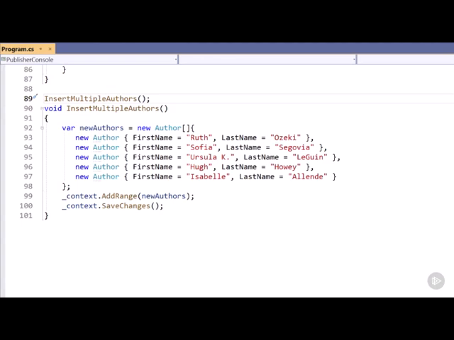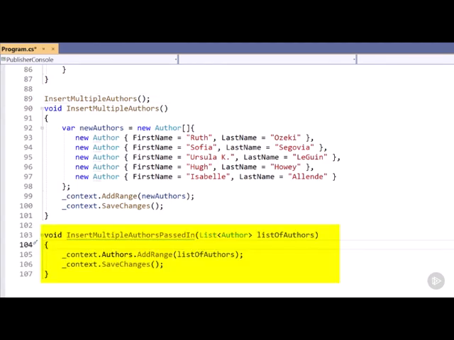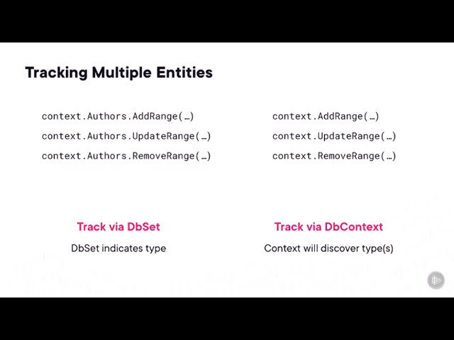But even more interesting is that you could pass a list of objects around in your code and then just push this list into AddRange directly, as I'm doing in this insert multiple authors passed in method. And do note that the Delete and Update methods also have a DeleteRange and UpdateRange counterpart. You can also use the range methods directly on the DbContext.